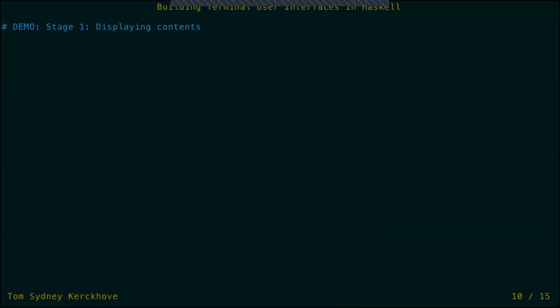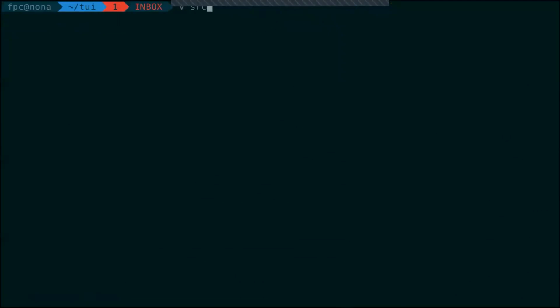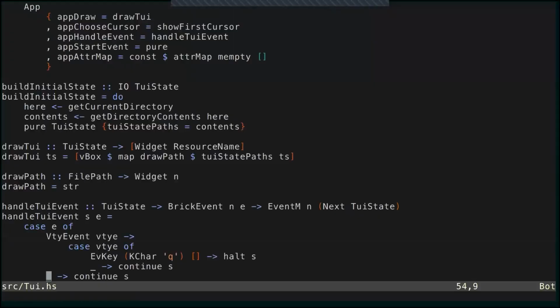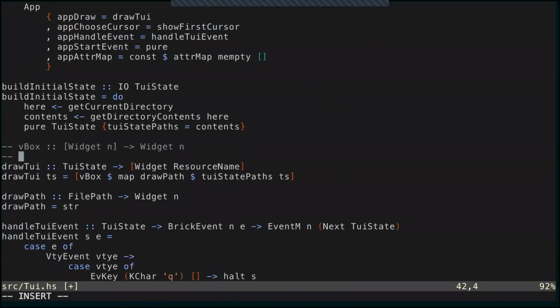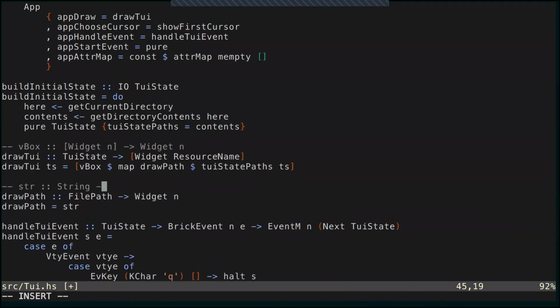Can you please write the type of vbox and a comment in the source? In the source, yes. There we go. Does that make sense? And I've also provided a link in the chat to the function. Okay. All right, let's go on then.